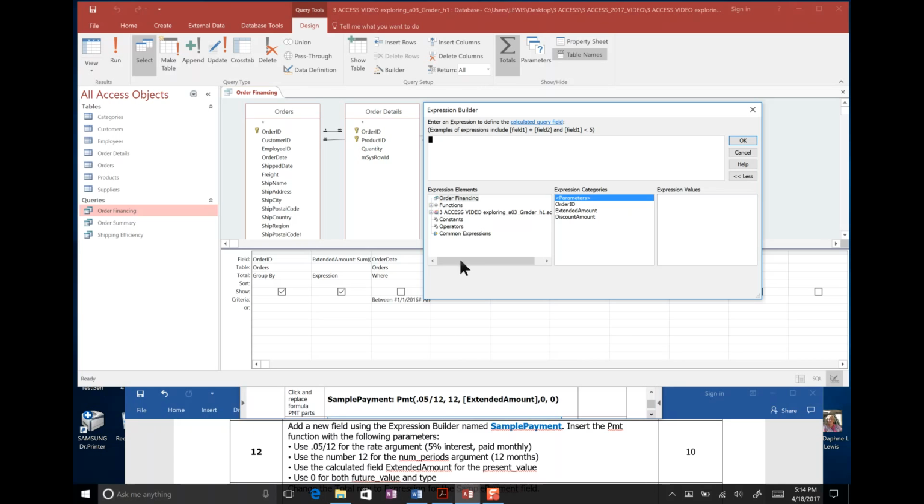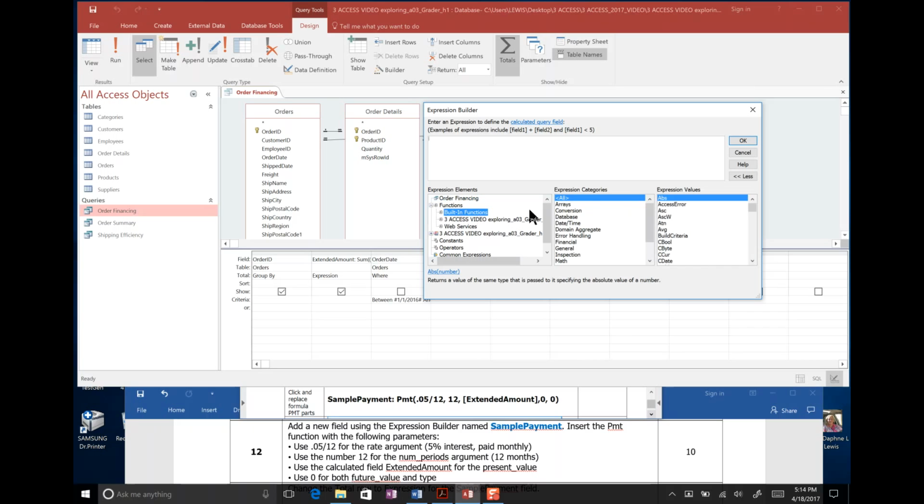So we've used our database before. This time we're going to use functions. Click the pull-down menu for functions, the plus. Click built-in functions and go on over to financial and expression categories. Over in expression values, double-click PMT. And you see the PMT is very similar to Excel if you've worked with that. And now we're just going to click once in rate, and we're going to type 0.05 divided by, which is the slash underneath your question mark, and 12.